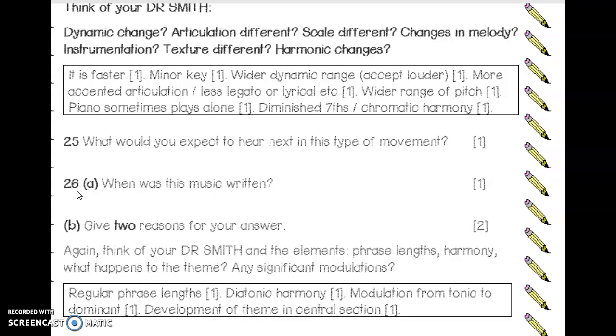And the original thematic material is developed in the central section. So this is obviously in sonata form. Okay? So what happens after the development? Okay? And I'm sure that you have that answer now. So let's listen to this again and look at the score.